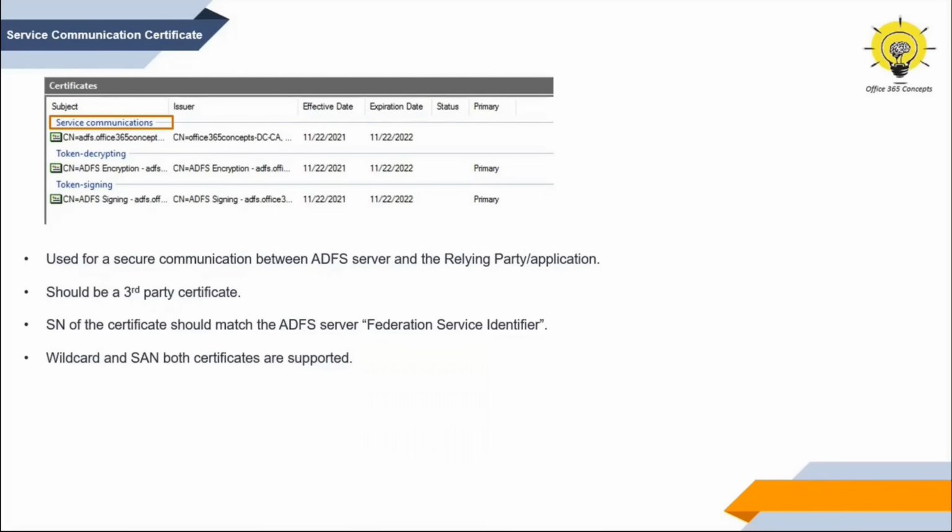You can use either wildcard or SAN certificate. Both types of certificates are supported. Same service communication certificate can be used on all ADFS servers and in proxy servers. So if you are planning to deploy multiple ADFS servers or you want to use ADFS proxy server, you can use same certificate on all the servers.